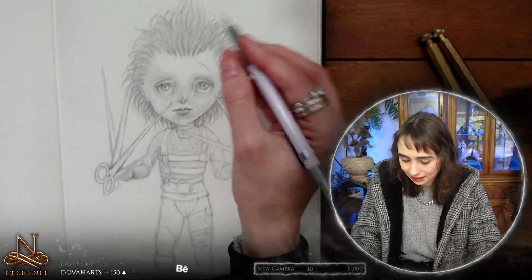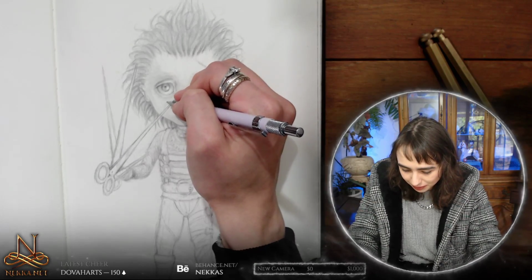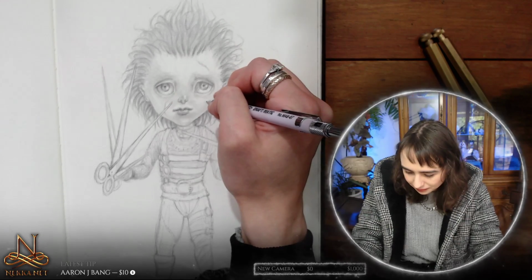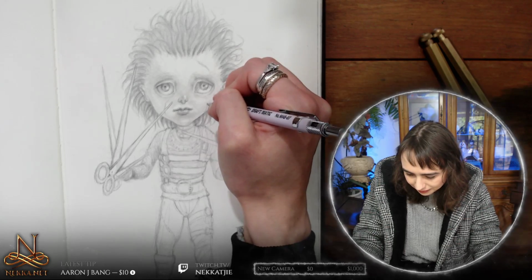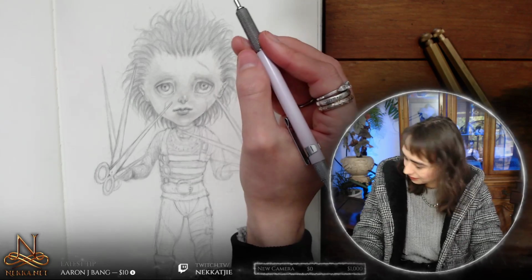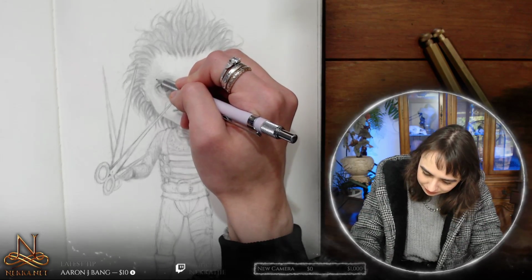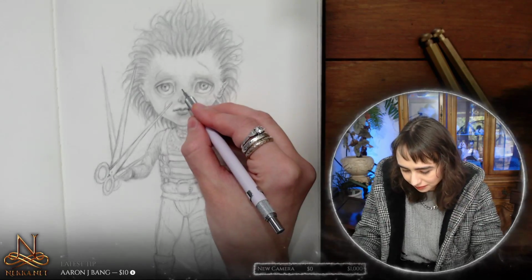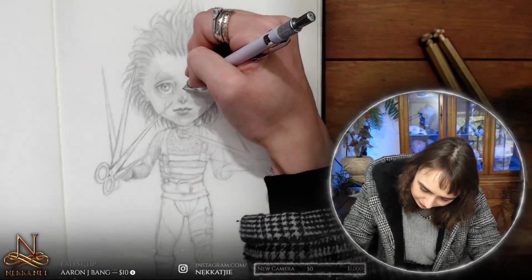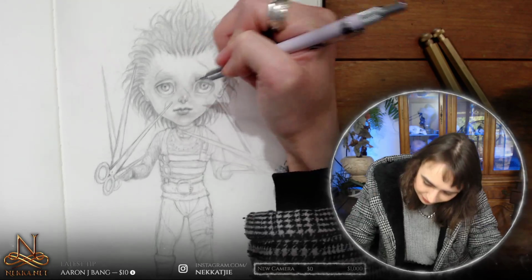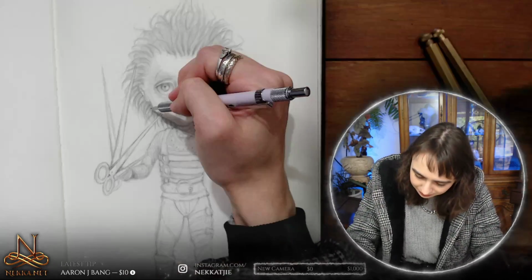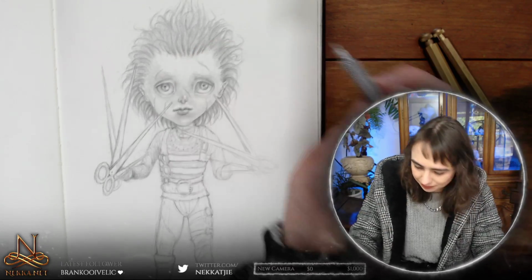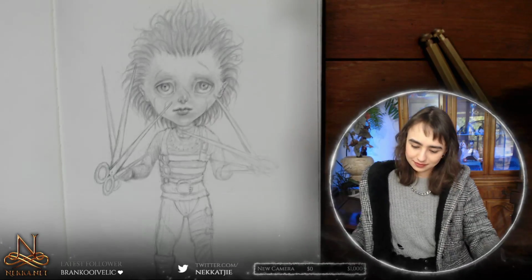Kind of messed up a lot of his scars, so we need to try and get a couple of them added back in. There we go.